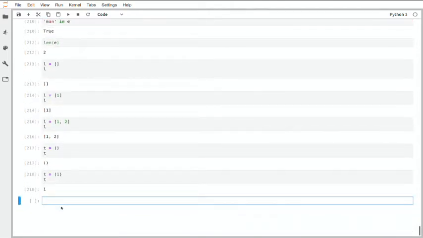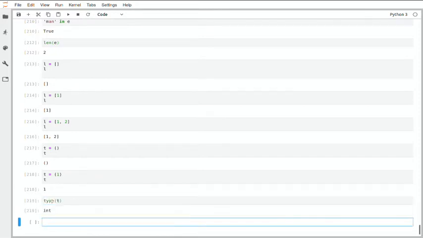Does anybody see something? Does something occur to you? This looks like an integer to me. Yeah. So T really looks like the number 1 and not the tuple with the 1. Let's check the type of T. It's an integer. It's not a tuple. Does anybody have an idea what happened?